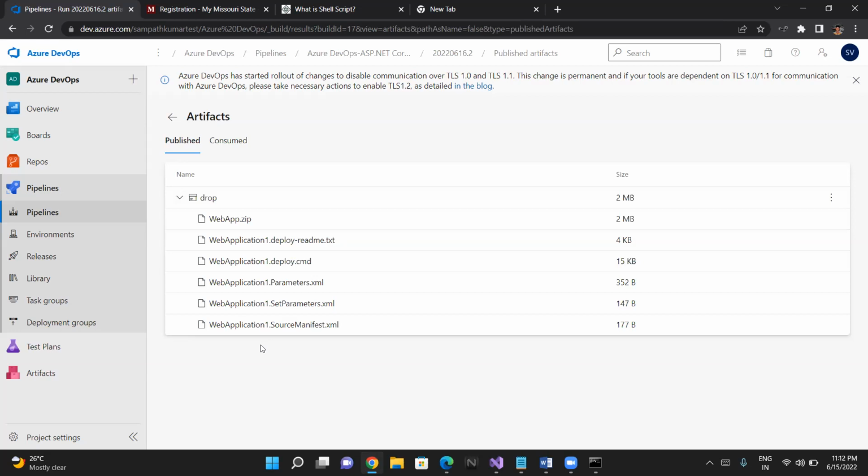Okay, that means once you run this project, what you will be finding under the output folder is all these files. Webapp.zip, that is your zipped version of your app, and readme.txt, command, XML, and the manifest file, everything. So the files which are usually used to deploy an app. That means right now it is only built. The app is built.